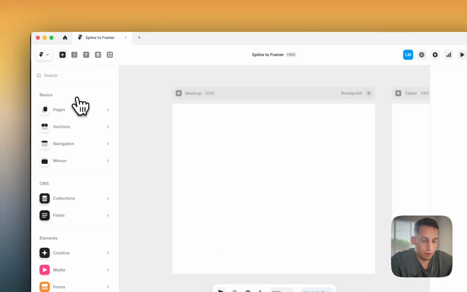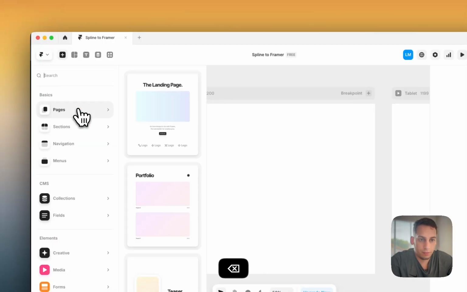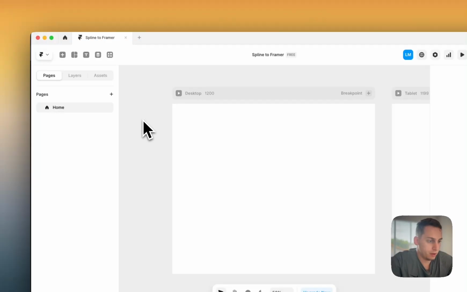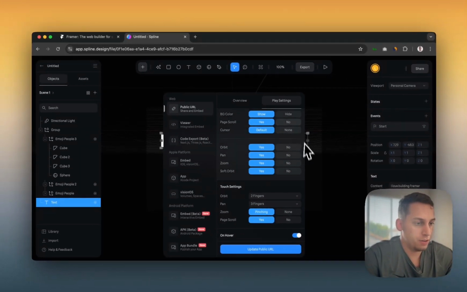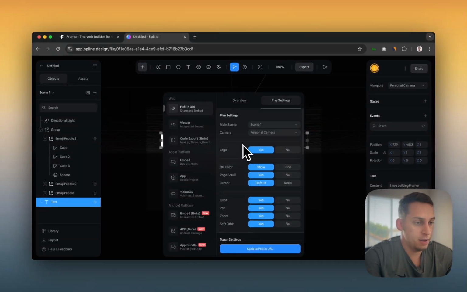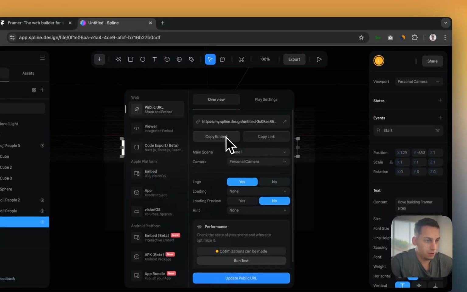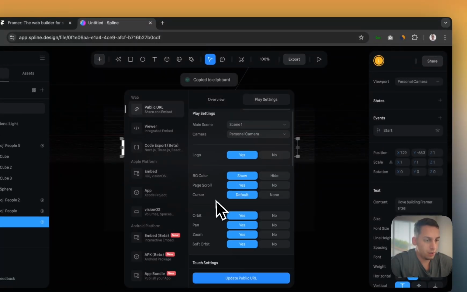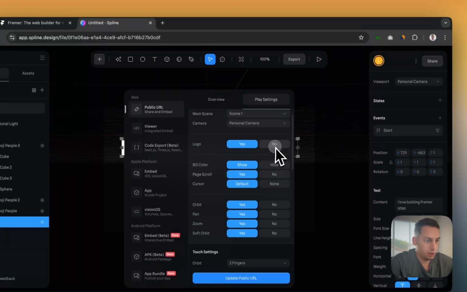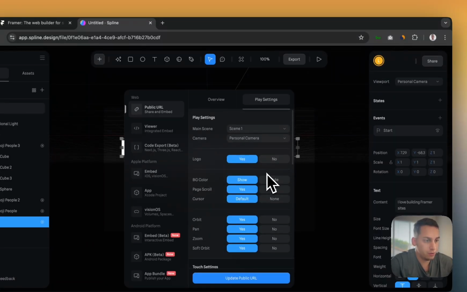No. Let me see exactly how we can do that. So one way of actually doing it is just copying the embed code. So if we were to go here, copy embed, and then we'd have to, well, I can't remove the logo, but if you have a pro version, you can remove the logo. You can fix more things, I guess.